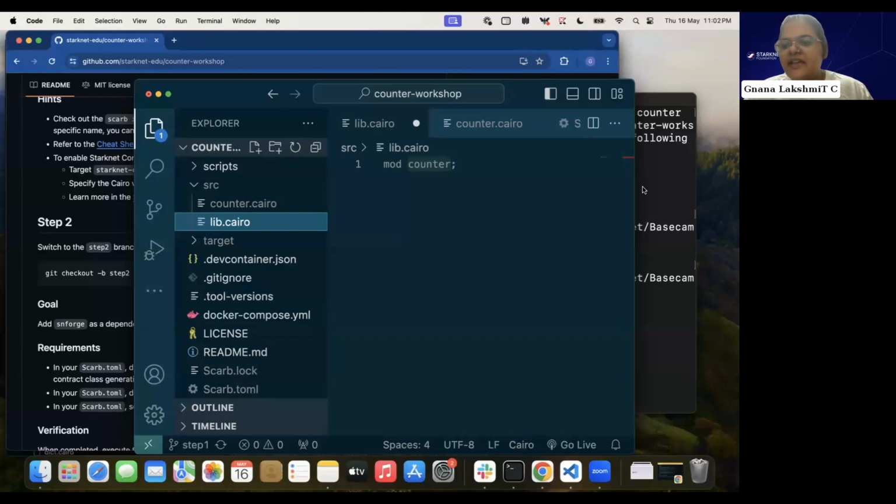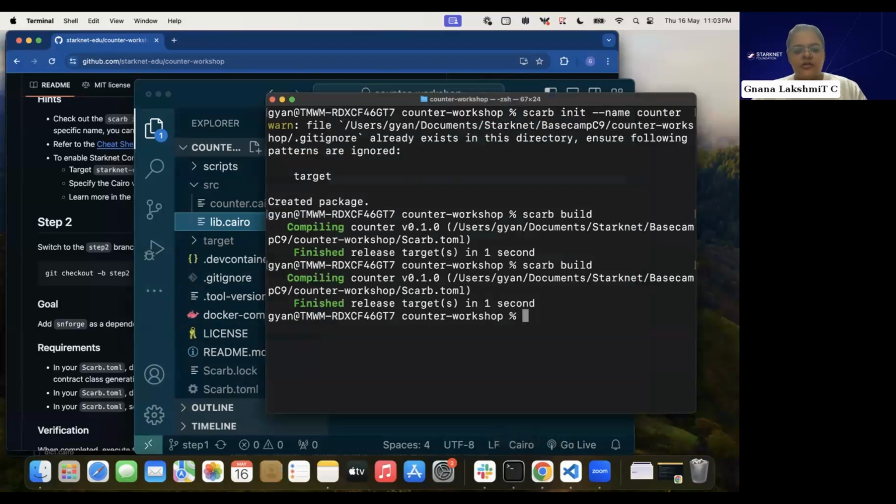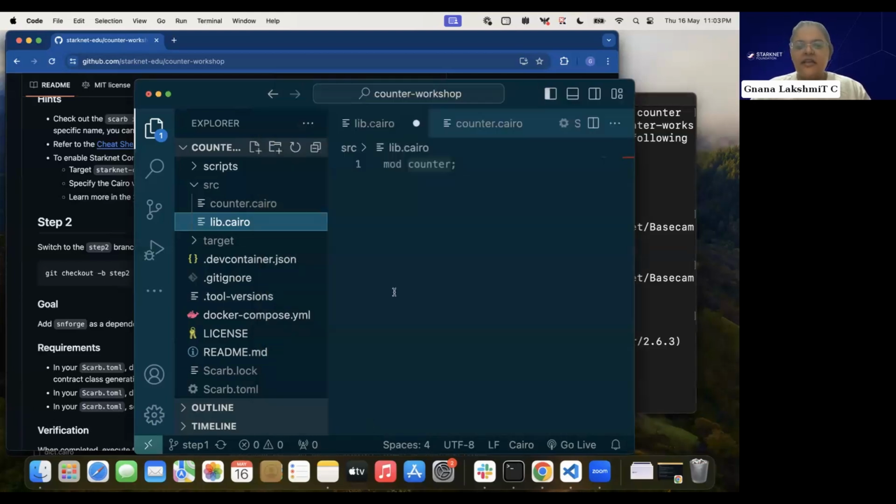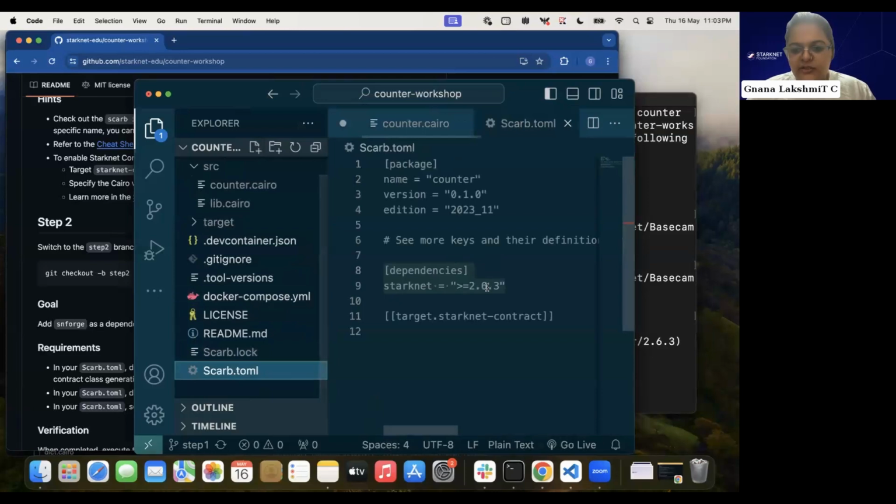So you are getting this error, Mana, because you have not added the Starknet as the target. This one. Yes. So you can also check the Scarb version like this by doing scarb --version. Okay. So see, it asks for 2.6.4 and the Cairo version is 2.6.3. So we have done the dependency as greater than or equal to 2.6.3.